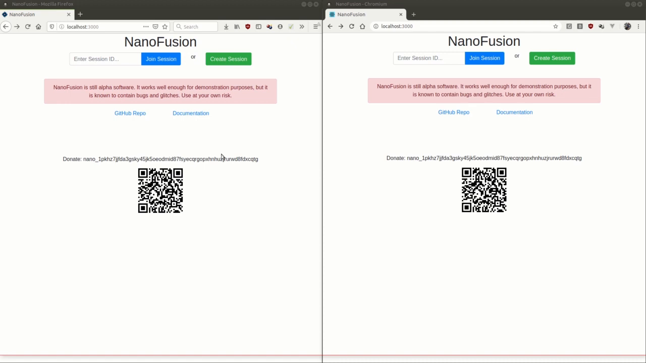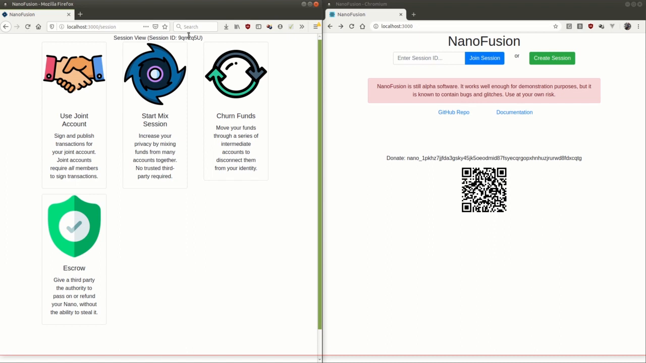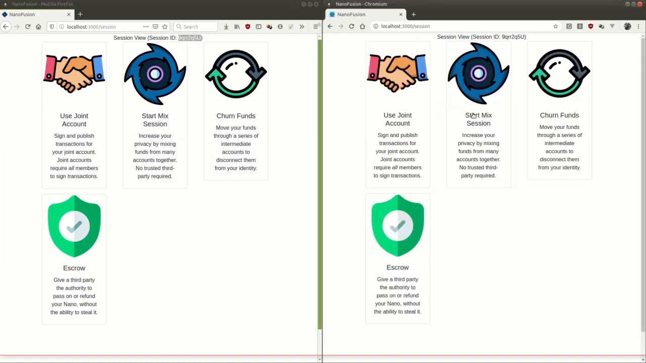Since the deadline for the Nano build-off was extended, I've been able to do a bit more work on it, and I'm going to show you the progress so far on the trustless mixing stuff. So we're going to create a session here as we did before, copy our session across to Chromium, join that, and go into this mix session feature.